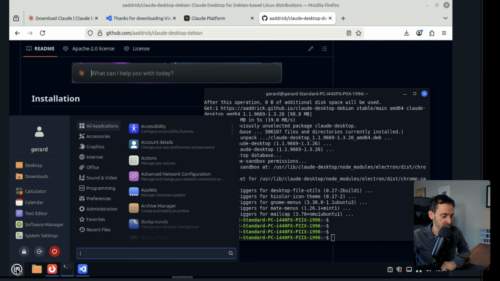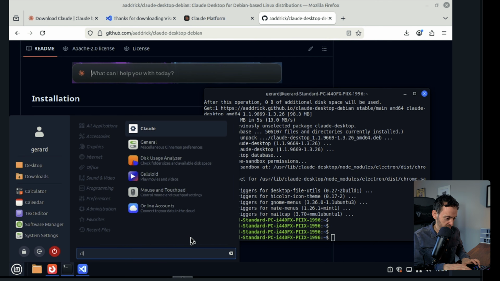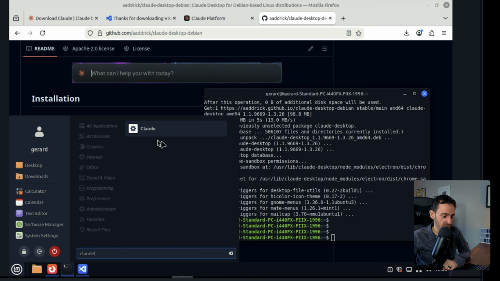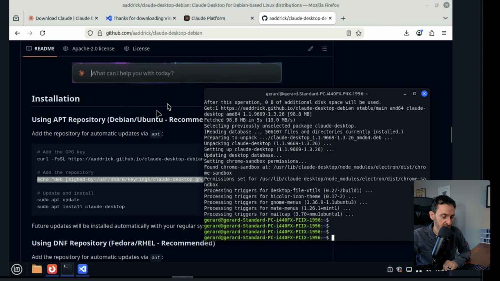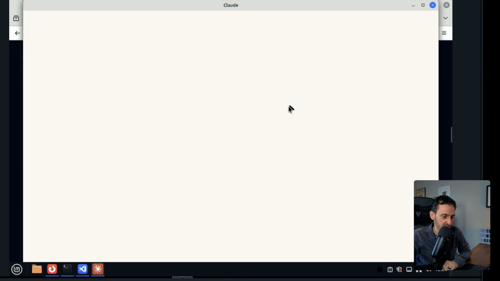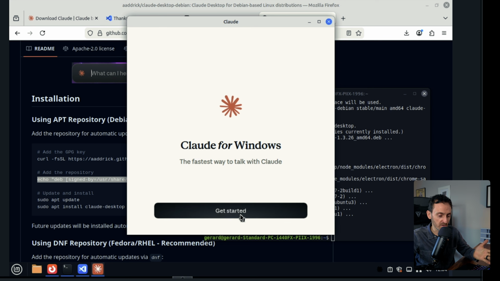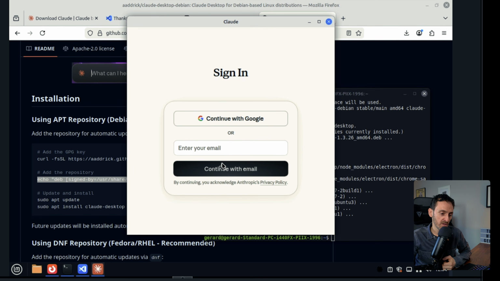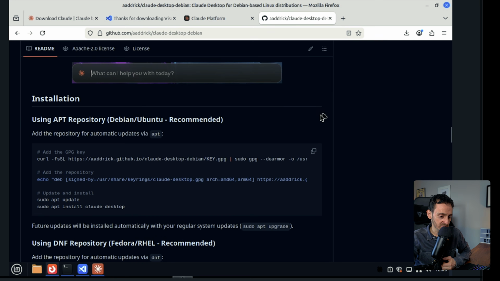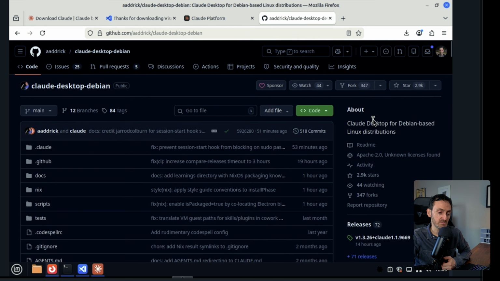Okay, so let's come over here to the start menu. I should be able to search for Claude and open that. And as you can see, this has now opened up the Claude Desktop app. So from in here, I can get logged in and I can start interacting with Claude similarly to how I would on my Mac. And it works. It's perfect. So thanks to this guy who has created this script. Again, I'll link it in the description below.